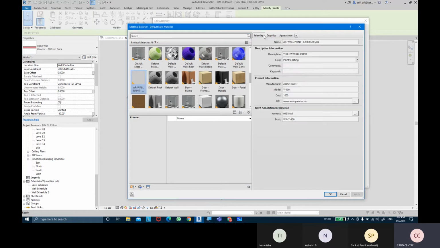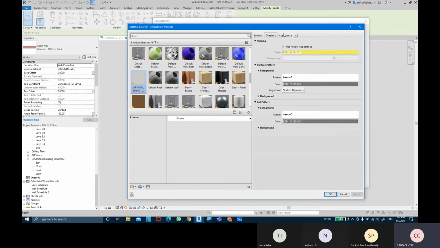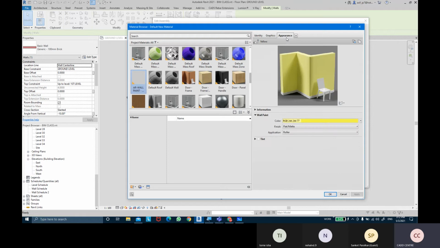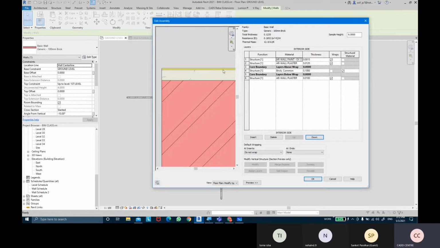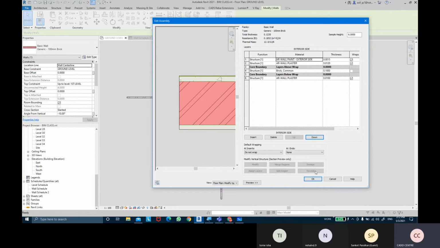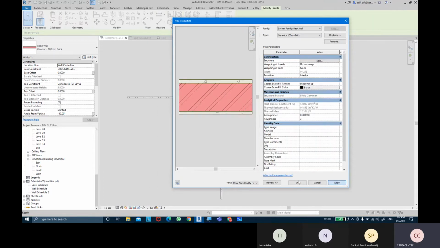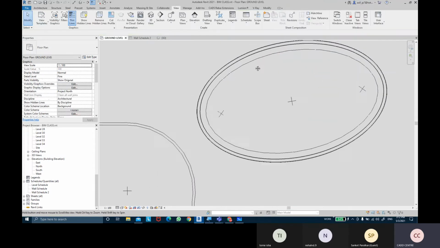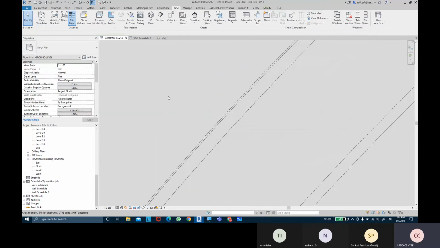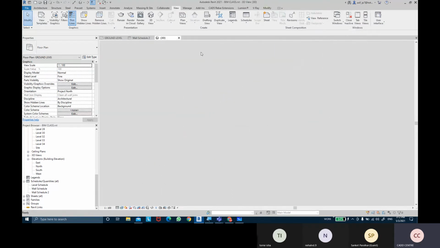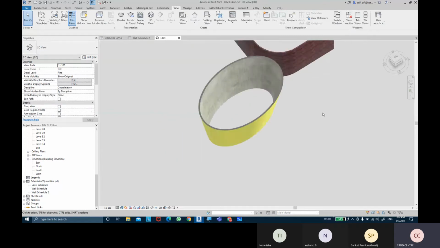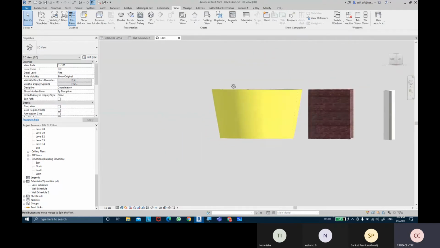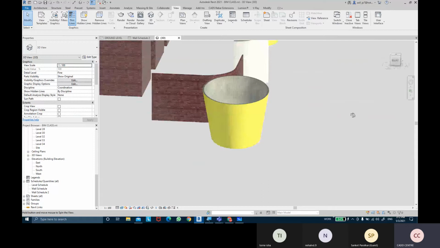So that's the material identity information, graphic information, and the appearance information being added. Click on OK. You can see on this exterior side we have a paint material assigned. An exterior paint material has been assigned. If I click on OK, apply, and OK, we can see on that wall we have a paint layer as well. Now if I look into my 3D view, finish wall created.